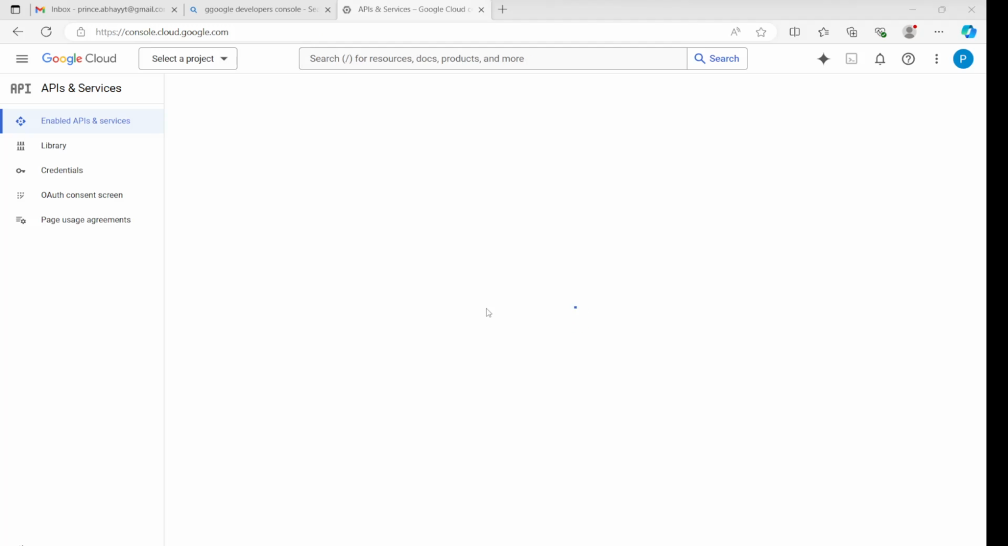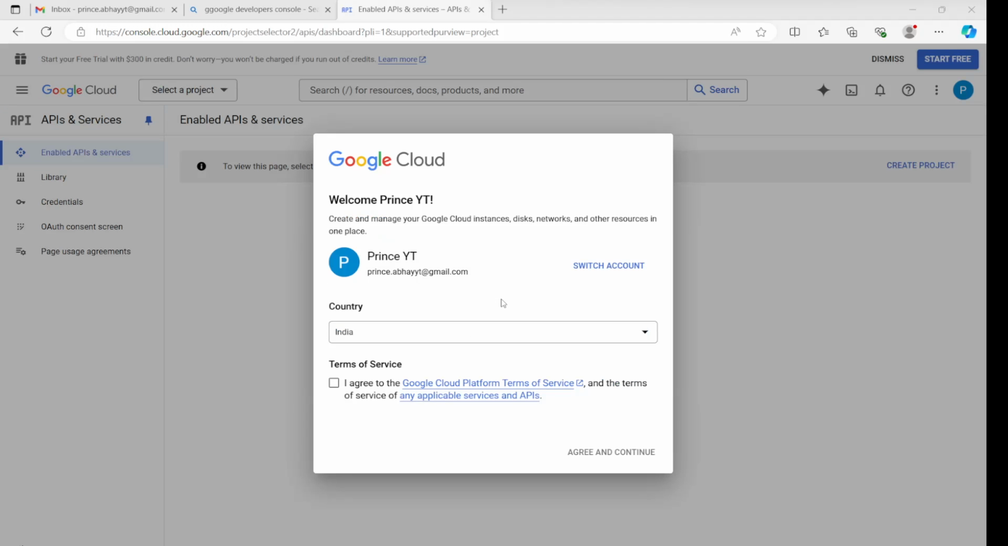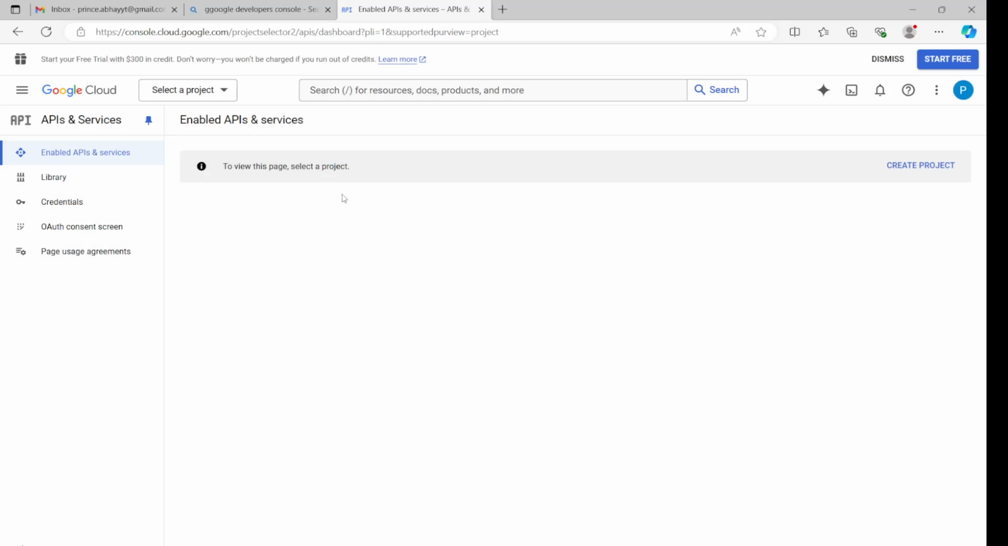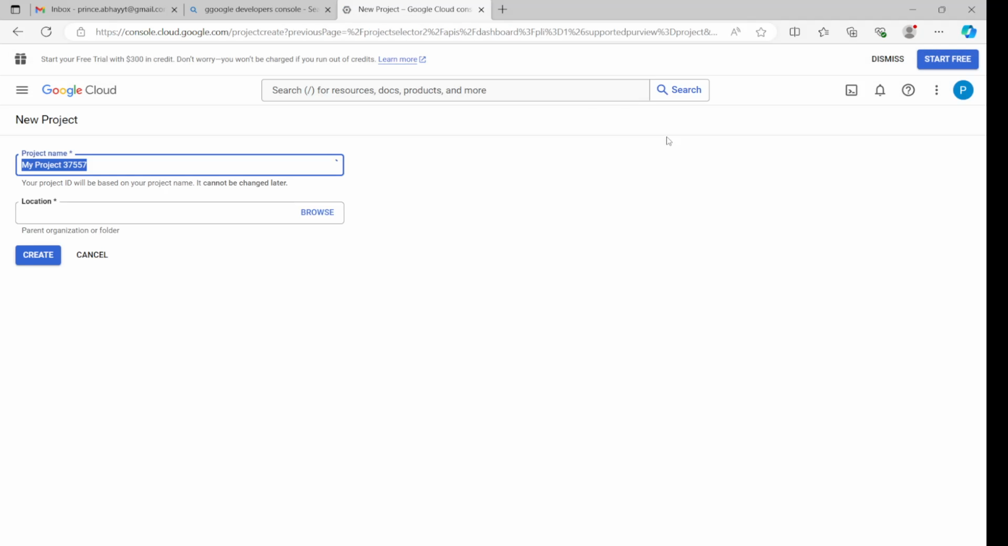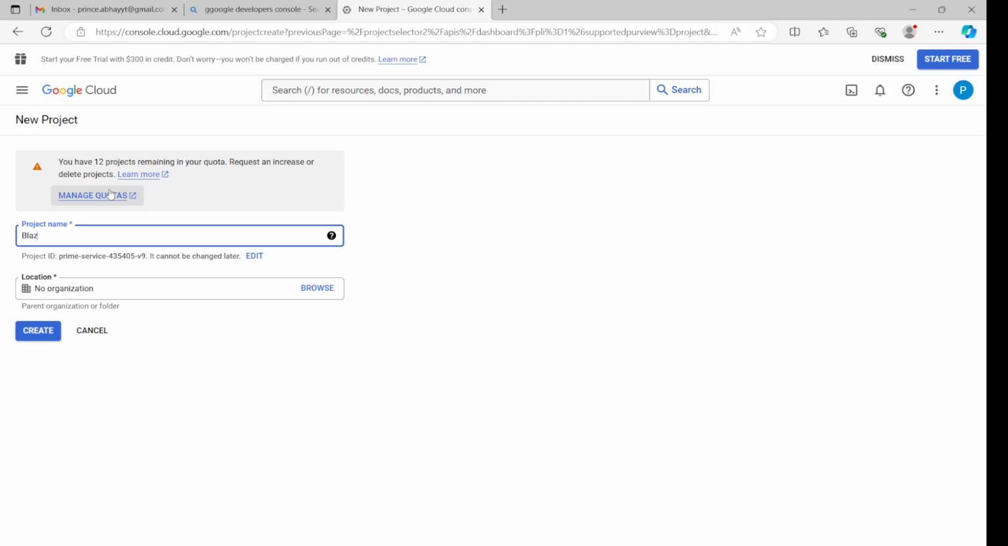Because we are going to use this third-party service, we need to actually create an app and get the client ID and client secret for our sign in with Google. I have this email. Okay, agree to continue. Now I'm in Google Developers Console. Here we need to create a project first. So new project. Let's say Blazor external auth.